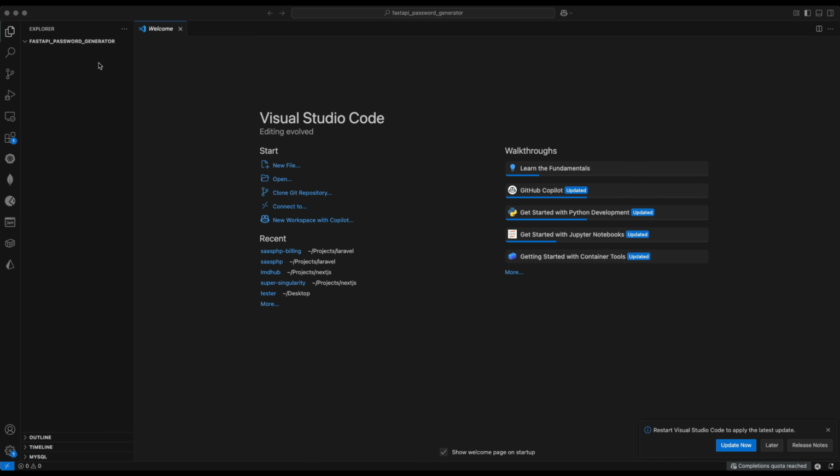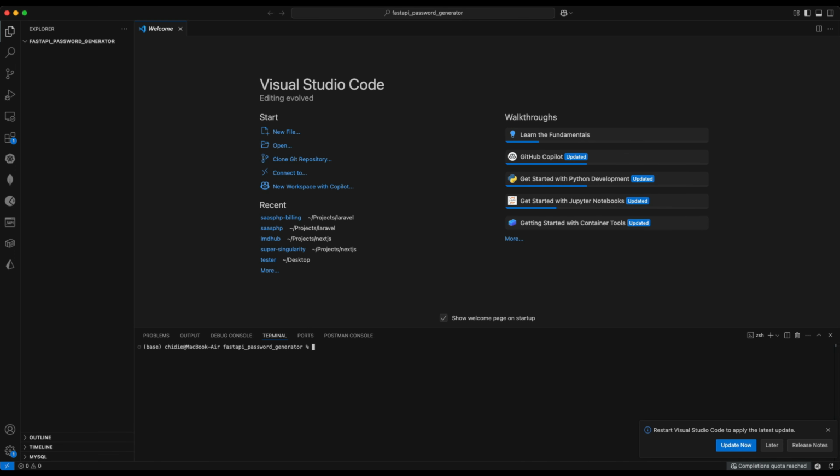So I already have my Visual Studio Code open on my Mac computer, and I already have an empty folder called fastapi-password-generator. All the code that will be developed in the course of this tutorial will also be made available via my GitHub profile. If you're on a Mac computer, you can just hit the Control tilde key. We're going to set up a virtual environment first.